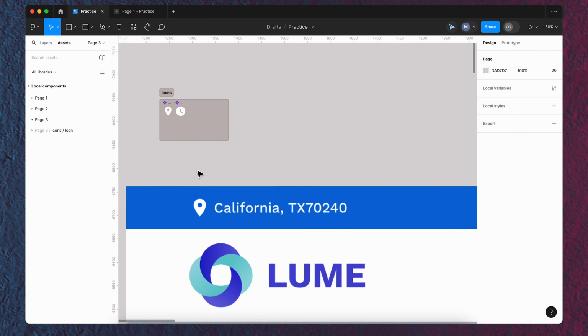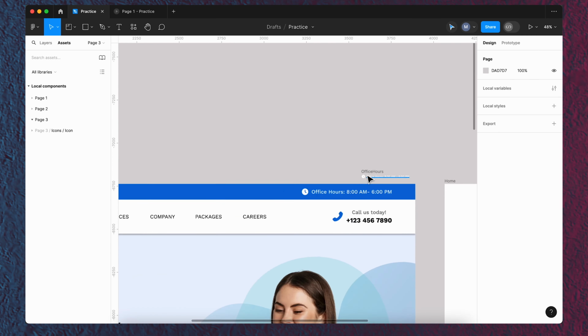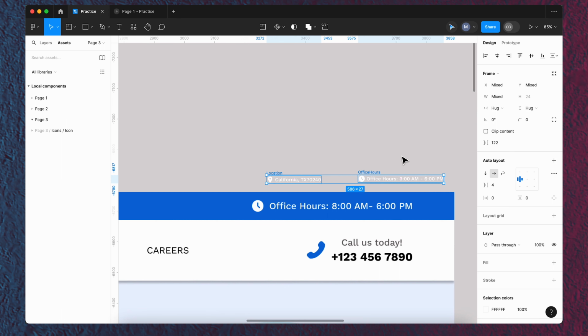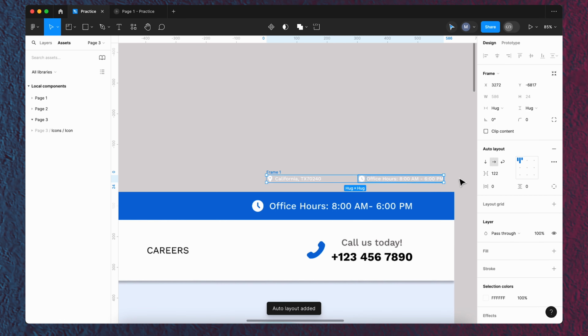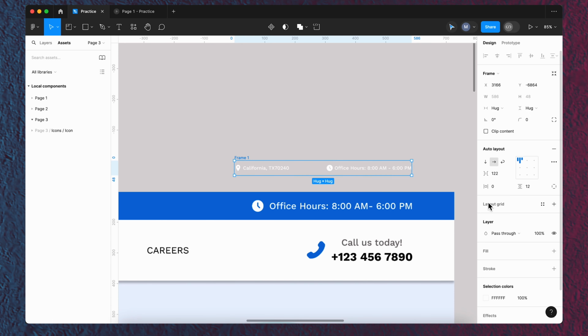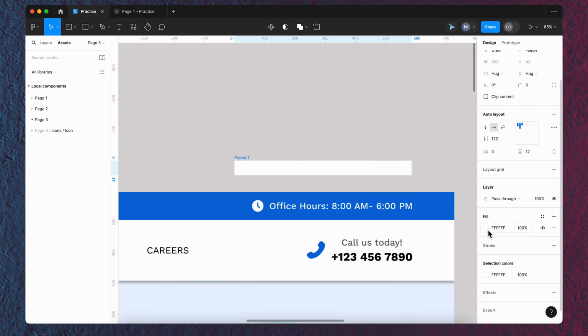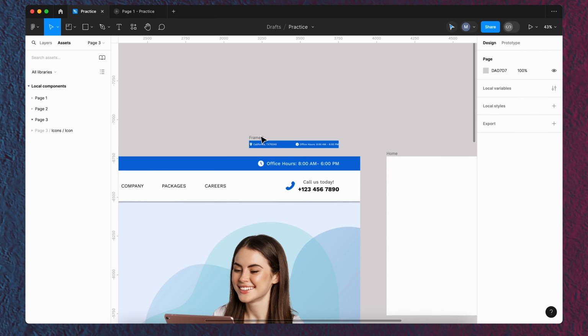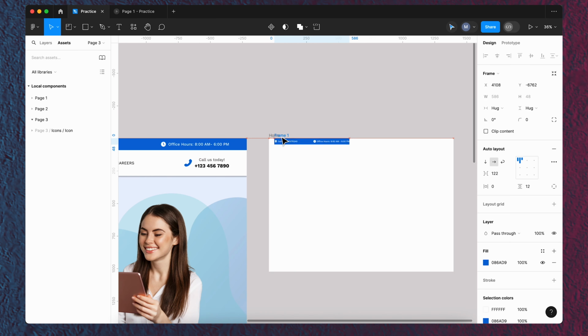Let's put the location and office hours close together and set them to auto layout by pressing Shift and A. Add some padding to it. And change its color to blue and put it on the home page frame.